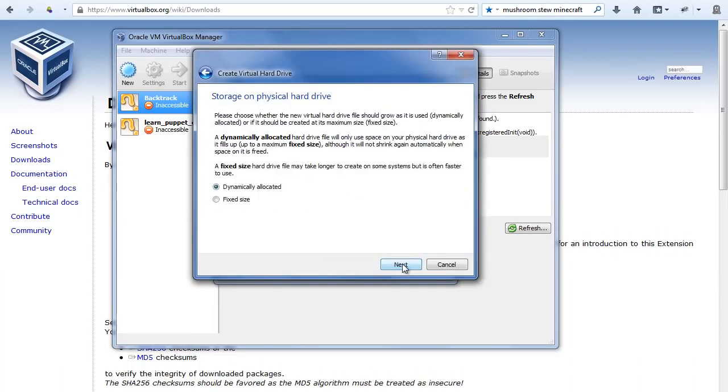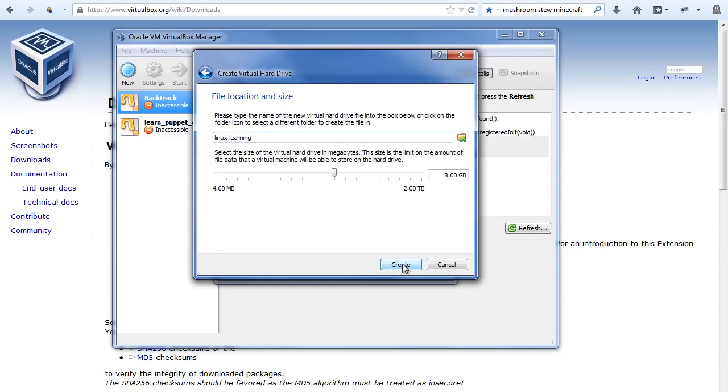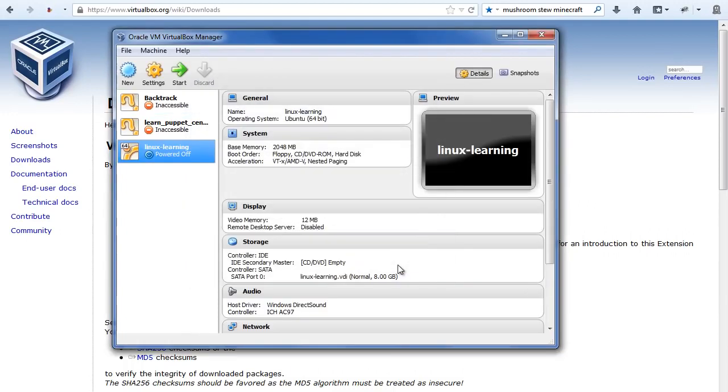Dynamically allocated just means that it's not going to take a chunk of hard drive space right now. It will simply slowly grow as a file or set of files on your disk as you approach the limit that you're going to set here. I think 8 gigs is just about fine. That'll be more than enough. You could probably get away with what we're doing with something like 4 gigs.